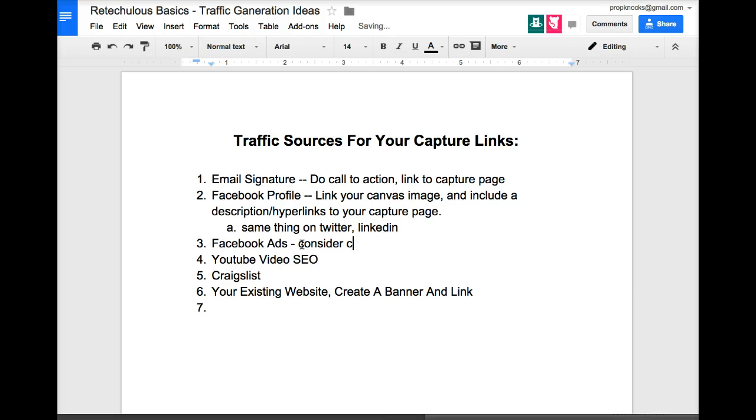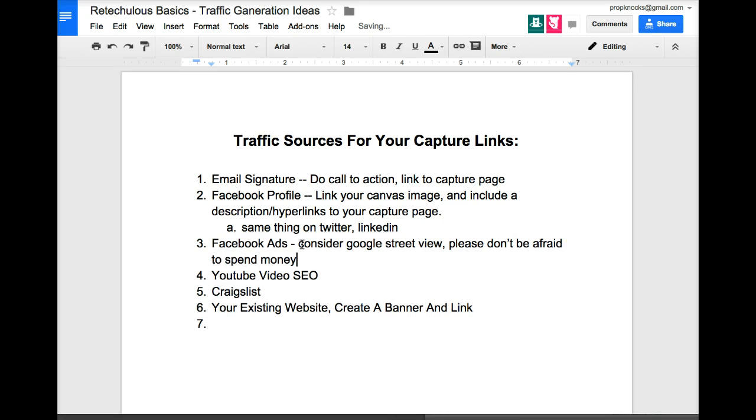Consider Google Street View. Please don't be afraid to spend money. You may lose a few bucks testing this, especially if you're the type who wants to riff on what we're doing and not follow what we say. That's fine. You might come up with something better than what we do. But after a while, you should be able to get this to about $1 per lead in most markets. California, maybe $3, the tougher markets. And if you're not, we are here to help you do that. But Facebook is definitely the fastest, most reliable way to get traffic.